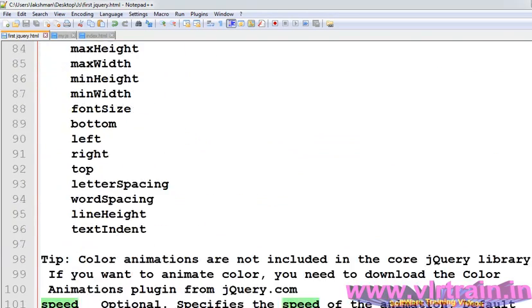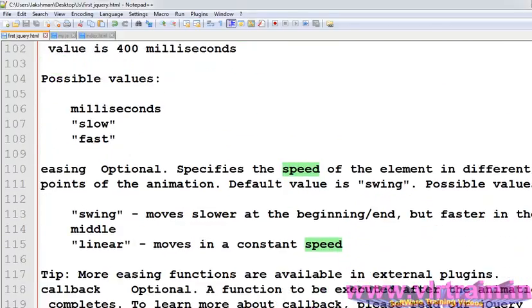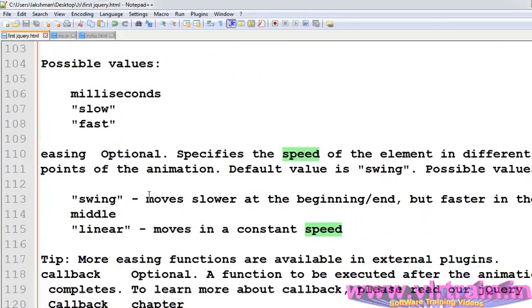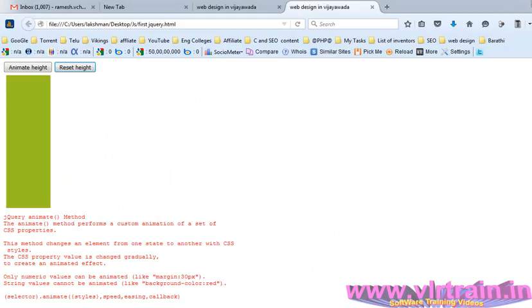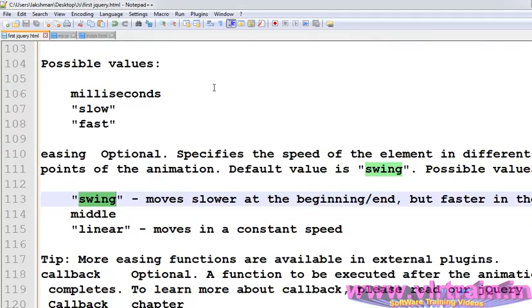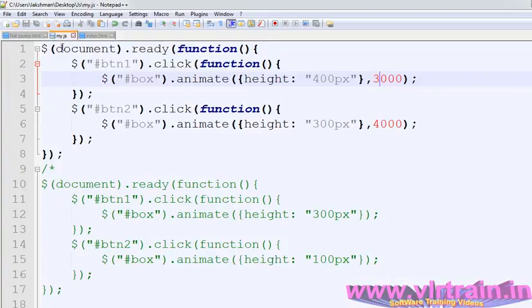So easing has linear and swing. First of all, observe the swing. It moves slower at the beginning and end, but faster in the middle. Comma, swing. So observe the document.